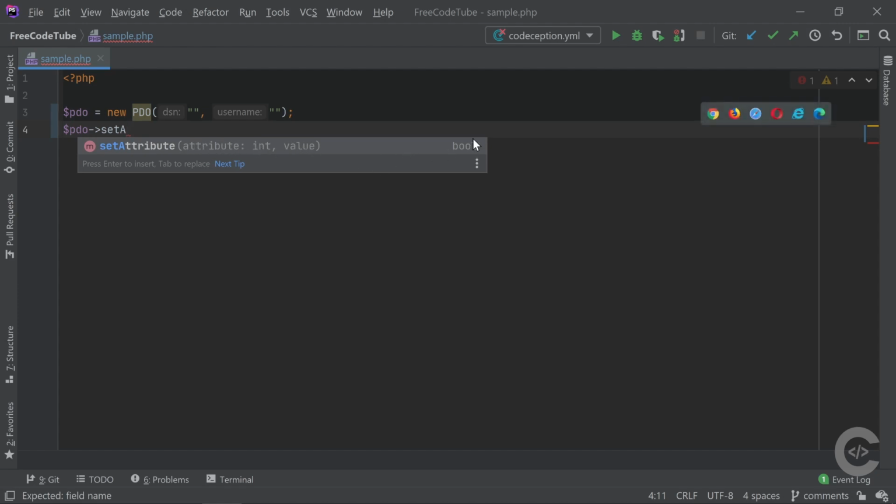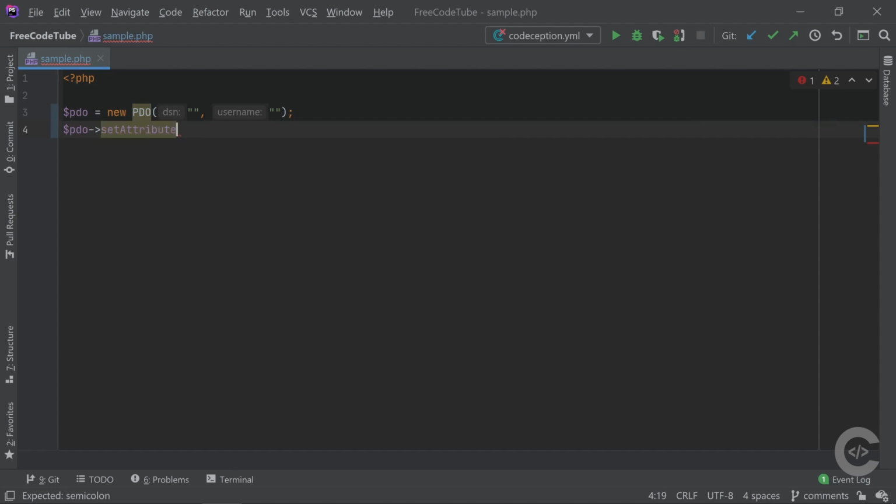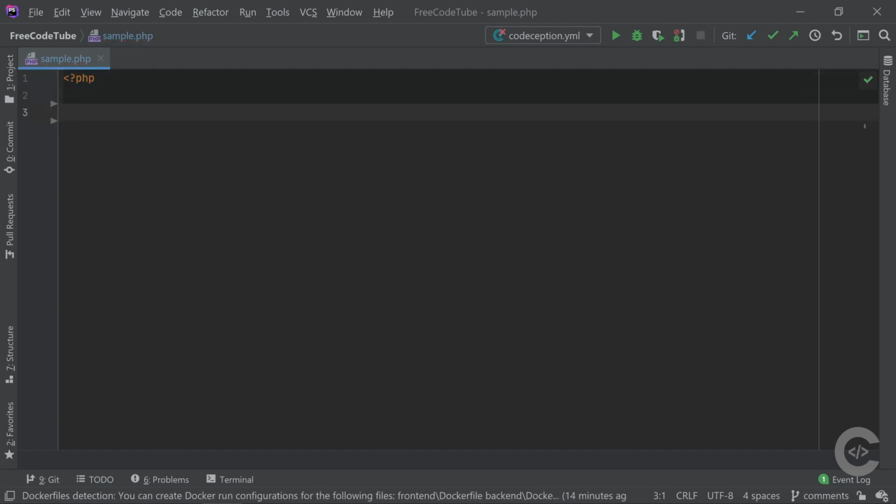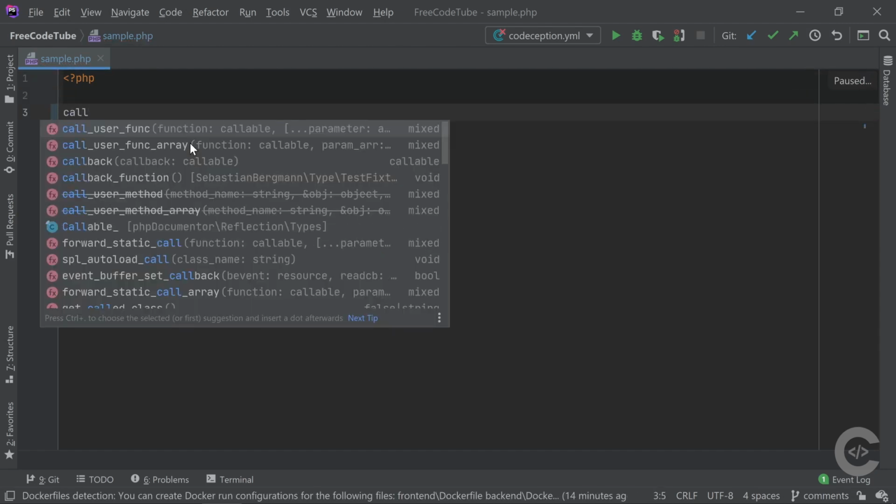Other than that, I don't have any other documentation displayed right here. If I want to select, I can select this. It will also be nice if I see it when I just call the method or function. Let's try another one, call user func right here. For example, I want to see the documentation. Okay, so exactly what is this function? Maybe on the right side, it would be awesome to see the documentation.